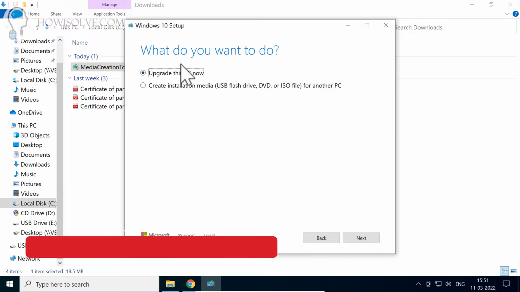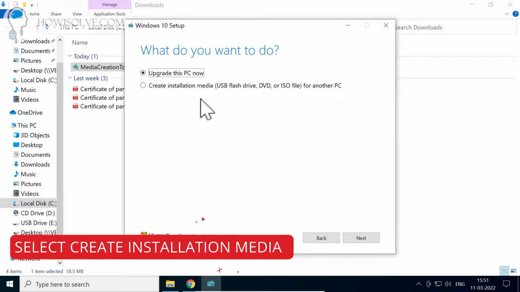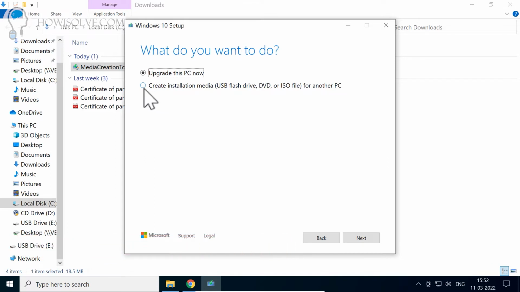Now it will ask you what you want to do. Do you want to upgrade this PC now, or you want to create an installation medium for another PC? So we want to do the second thing, that is create an installation medium for another PC. So just click on this and click next.